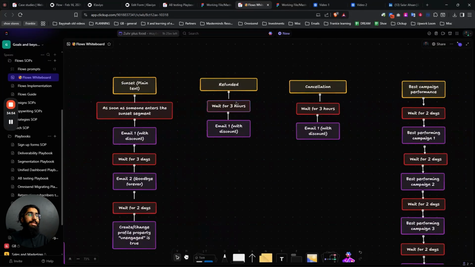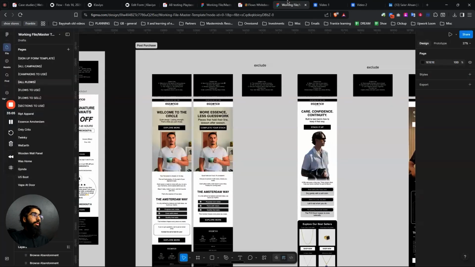And then we have this plain text refund email and also a cancellation email. If somebody refunds or cancels, we just send them an email saying, hey, sorry for the inconvenience, here's a discount code. That's it. That's the entire structure of our email flows.